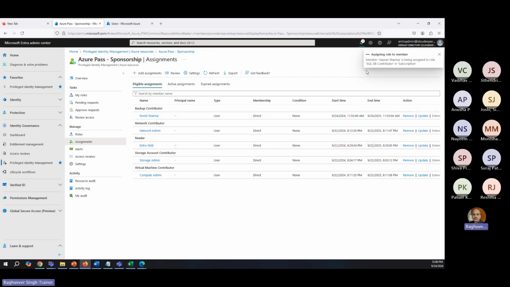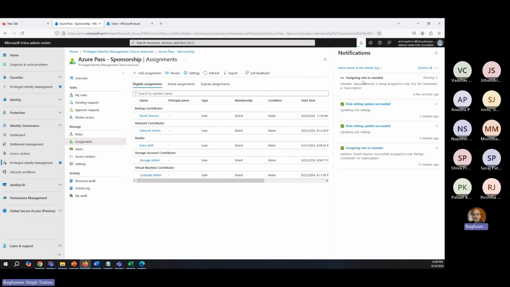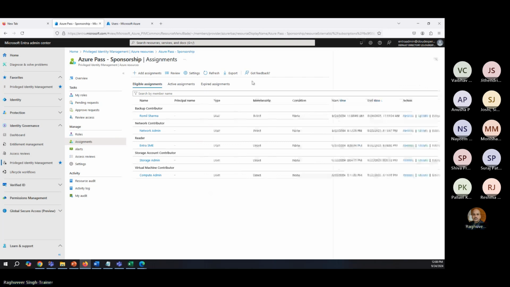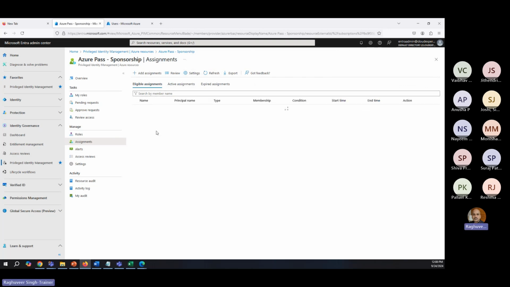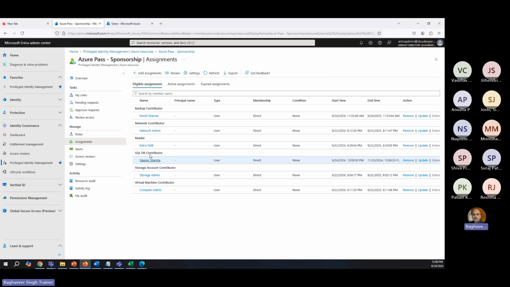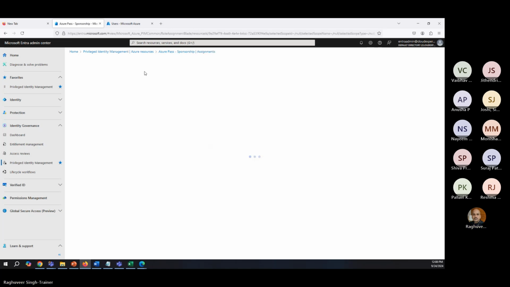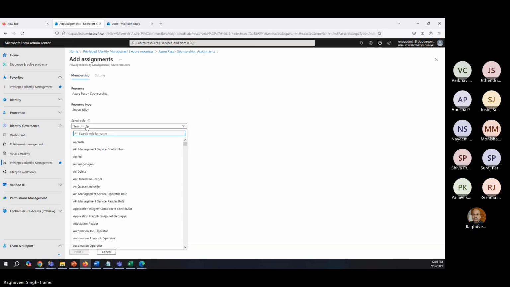So that's how I do the assignment for a role, and I will configure the settings for a role. It is getting assigned. You can see assigning members to this role. It is assigned. Now, if I refresh the screen, I should be able to see another column for SQL also. It is here. SQL DB contributor, Gaurav Sharma. So when I assigned it to the SQL admin user, probably because of synchronization, it did not work. So I will do the assignment once again.